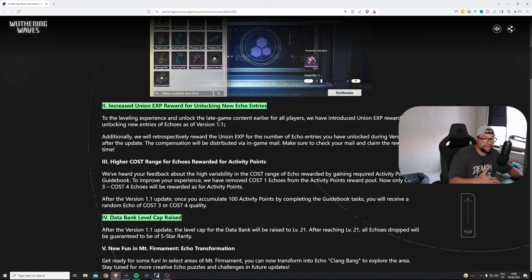If you're lower level and you grind for Echoes, and you're in a hurry to grind for Echoes, you'll be getting experience. Additionally, we will retrospectively reward the Union EXP for the number of Echo entries you have unlocked during 1.0. That's great for people that are already in the late game and have been basically grinding tons of Echoes, and they'll receive a lot of experience on the go.